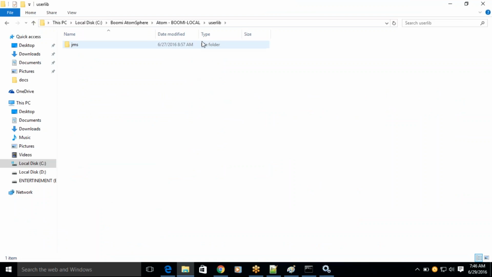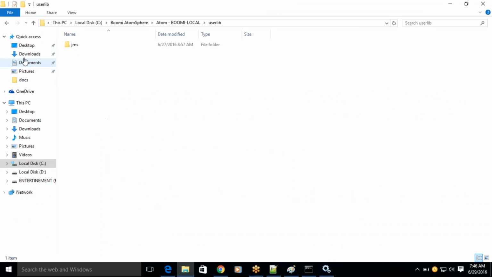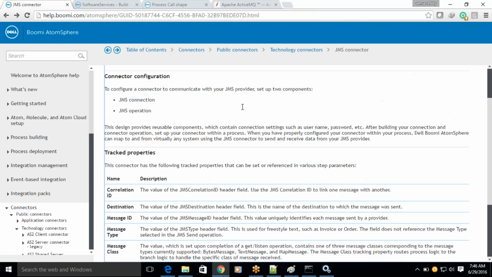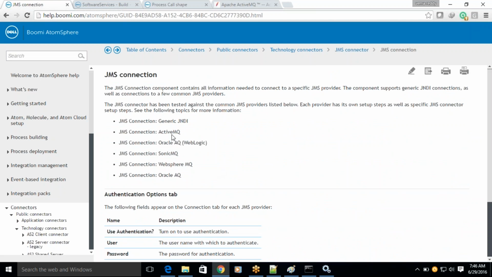Yes, I have created the user lib folder, and then you want to put one more folder inside called JMS. Inside this JMS folder, you download and put all the vendor JMS provider specific jar files. So where can you get them? The file names you want to copy are specified as part of the JMS connection. Let's click on the JMS connection.